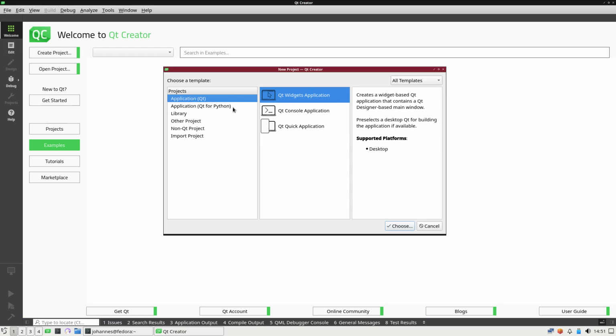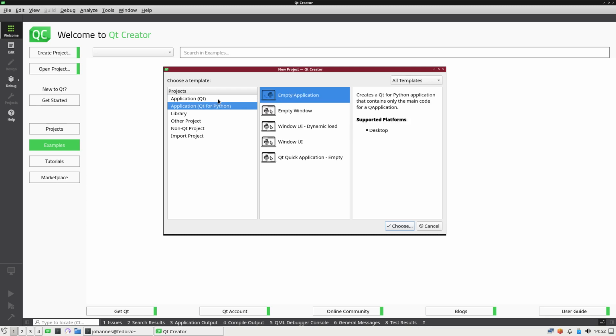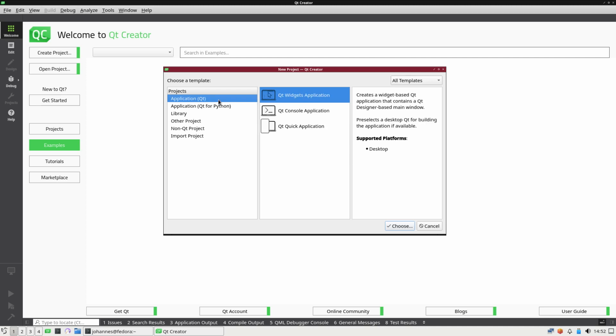So here we can make some settings. By default, Application (Qt) is selected, and this will give us a Qt application programmed in C++. But if we prefer Python, we can switch to Python too. But we'll go with C++ today. So I want a widget application here. There are other types available, but widget is okay for us.